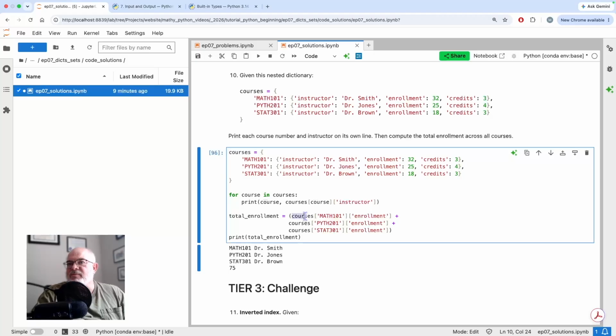So courses of Math 101, that gives me this dictionary. It retrieves the value, which is itself a dictionary. And then I look up the enrollment from that sub-dictionary. So that'll give me 32. And then I do that for the next class, which is 25, and the next one, which is 18, add it up, and I get 70.